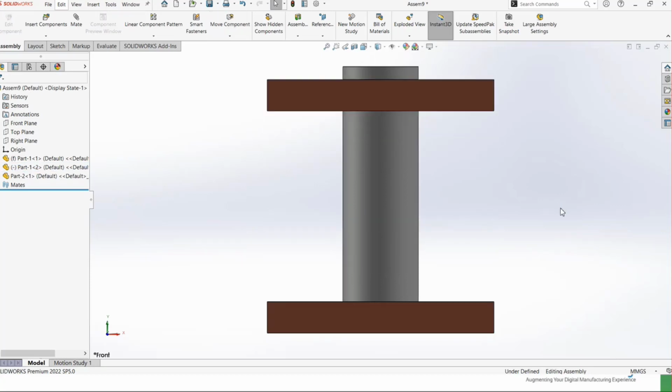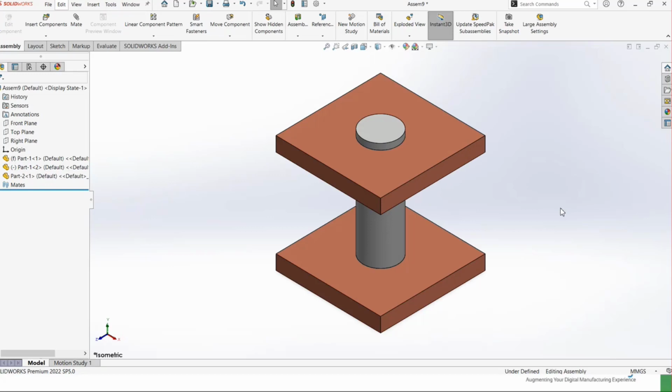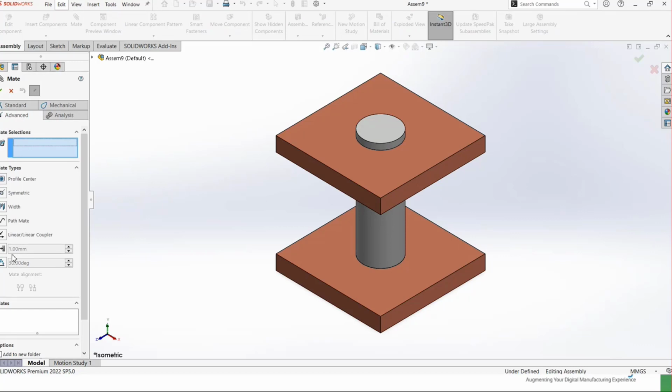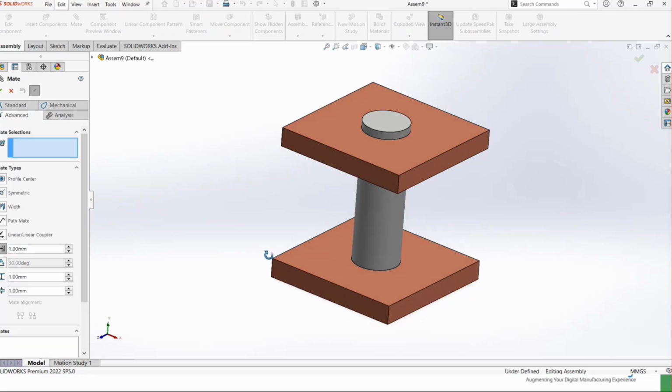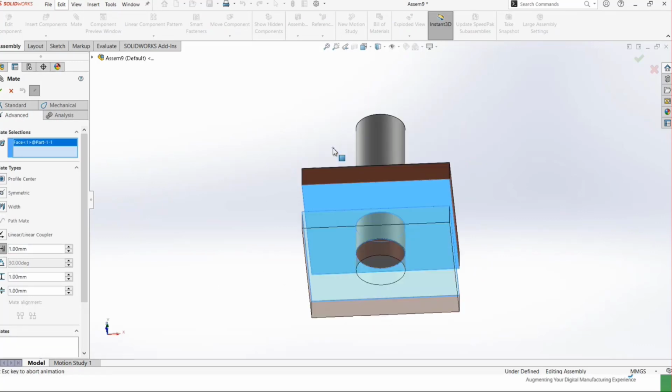Now I want this part to move along the y-axis, but from a certain distance to a certain maximum distance. So similar to the limit angles, we have to specify the two distances. It is very easy. Go to the mates, go to the advanced mates. Then over here it is limit distance. Firstly, select the two surfaces.